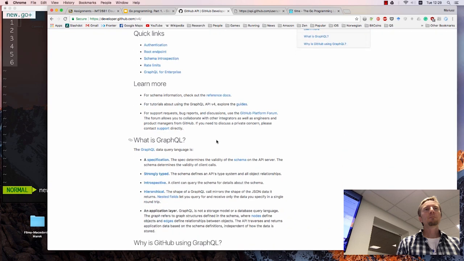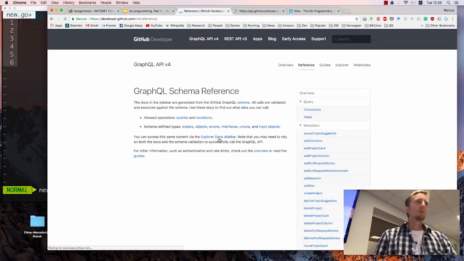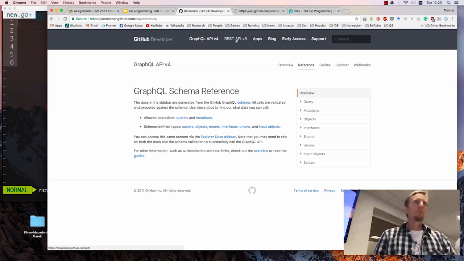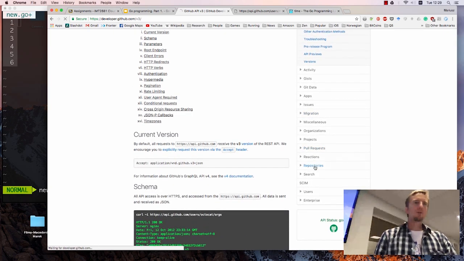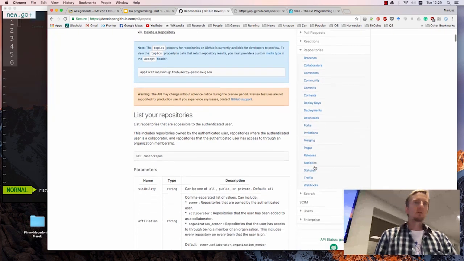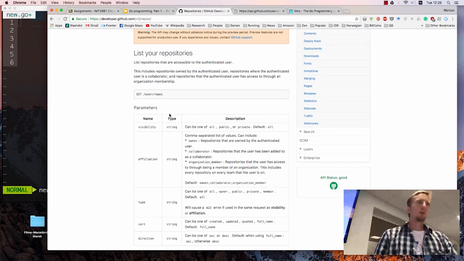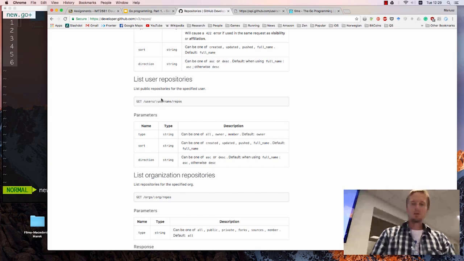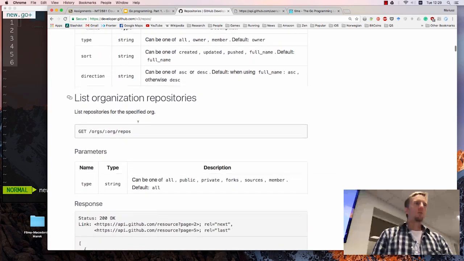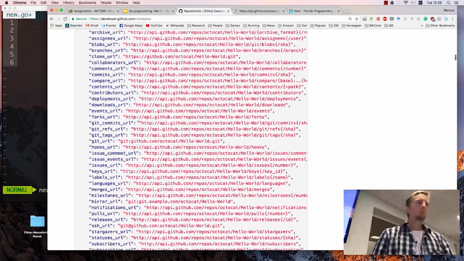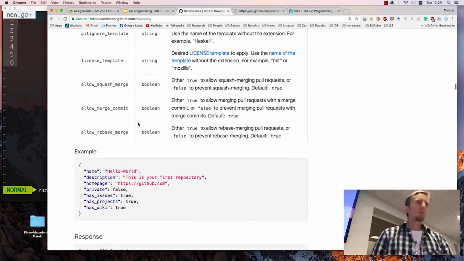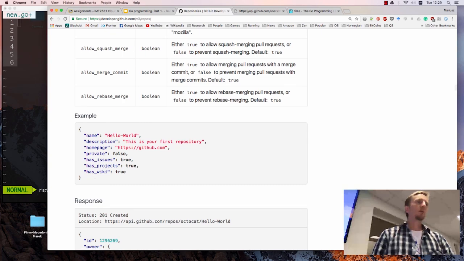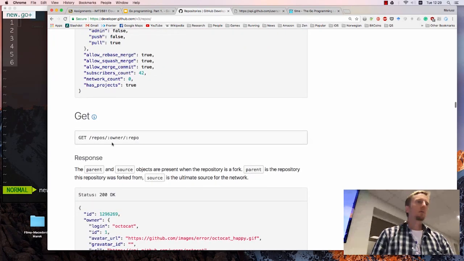Yeah, so you have the various schemas and various references of where things are. For example, you can use the one which I was showing before. You can ask for all the repos, or you can ask for the repos of a particular user. We've already tried those. Or you can use a particular repo as well, and they have an example of what is being returned.